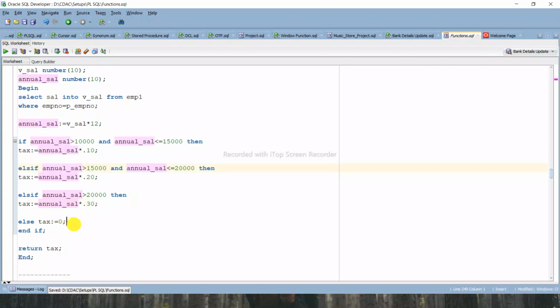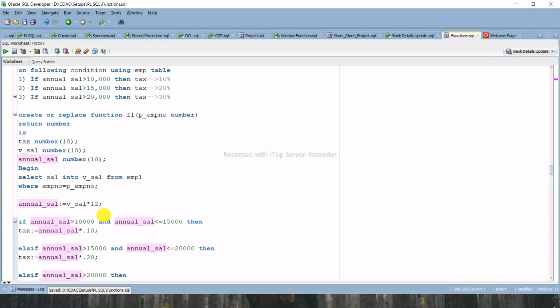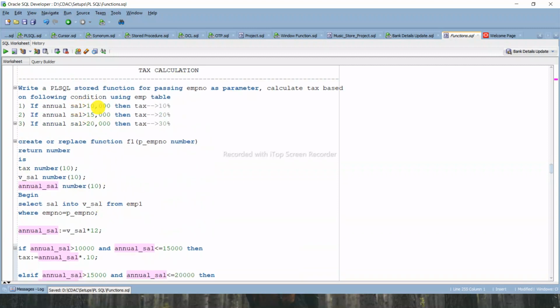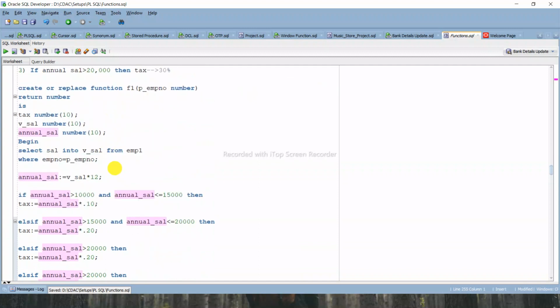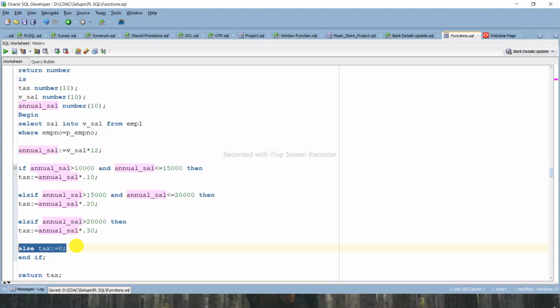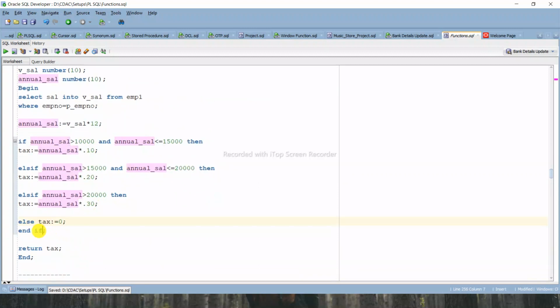So else tax is 0, means if at all salary is less than 10,000, that might be 5,000, 8,000 annually, then there should not be any tax. And I'm closing the condition, I'm ending the if condition, and lastly we have to return the tax, whatever the calculated tax is, that should be returned.